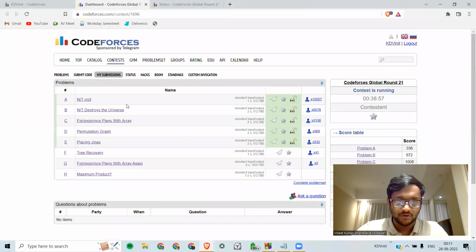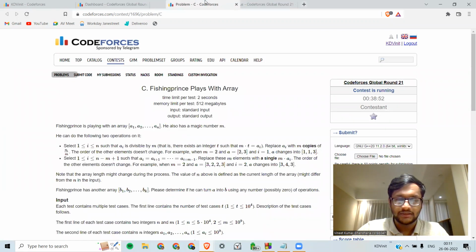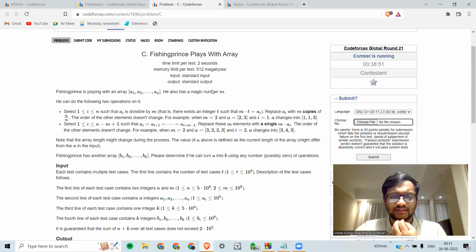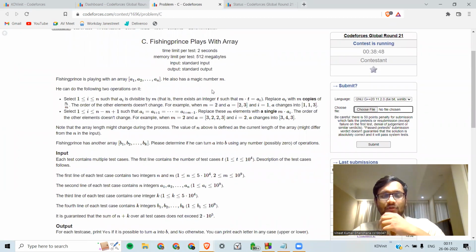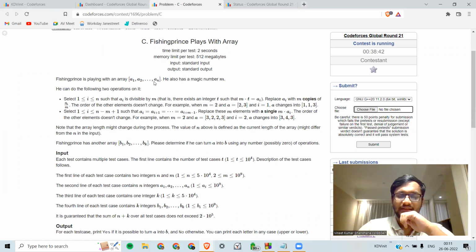We'll move on to the next problem, which is C. Fishingprince plays with arrays. Okay. This is in particular a nice problem for C in a global round. Yeah, we'll start with the problem. You're given 2 arrays, in fact, A and B. A has length n and B has length k.